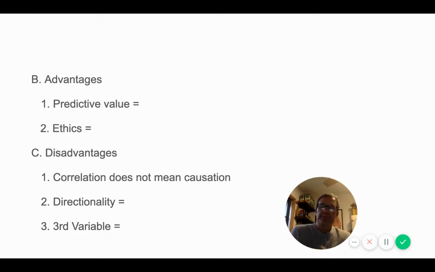The other thing that it does is, and you can write the word ethics, and we'll define this one first and then I'll give you an example. So ethics, what I'm referring to is it allows us to study things that are unethical to research. Okay, it allows us to study things that are unethical to research.